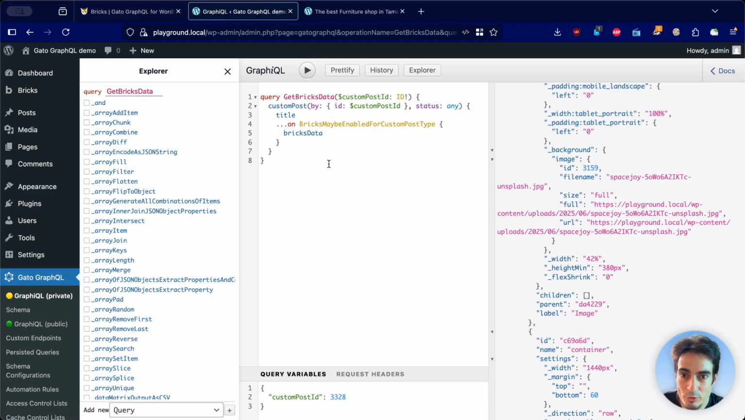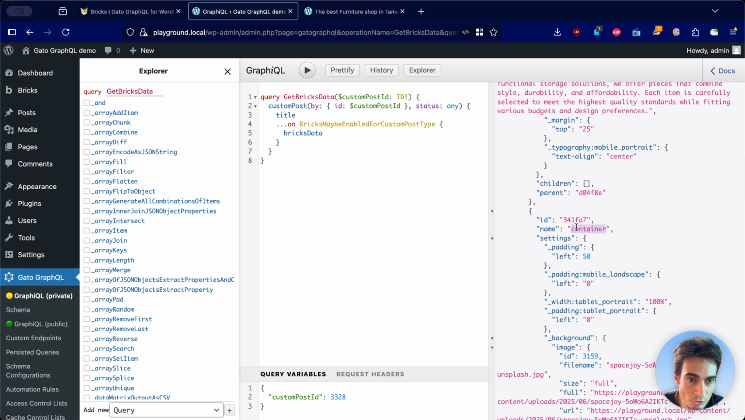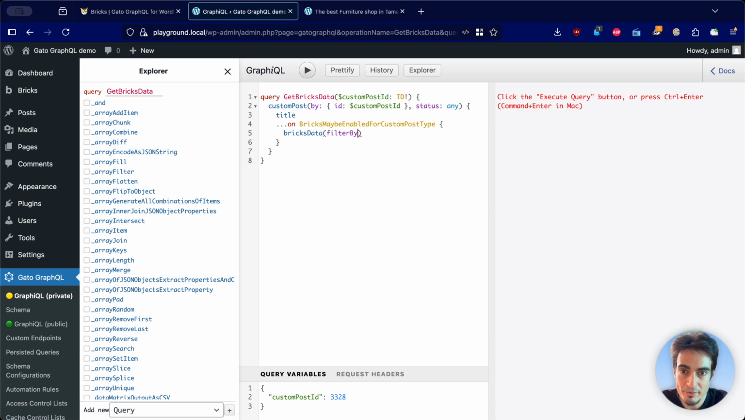Now that we can retrieve this data, for instance, we can print our website using a JavaScript framework such as React or Vue, fetching our content from Bricks. We can also filter the elements that we want to retrieve. So instead of bringing everything, maybe we don't want to bring the containers. So maybe we can exclude all of the containers.